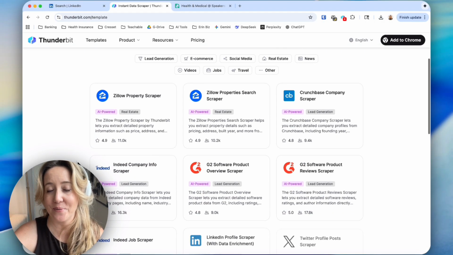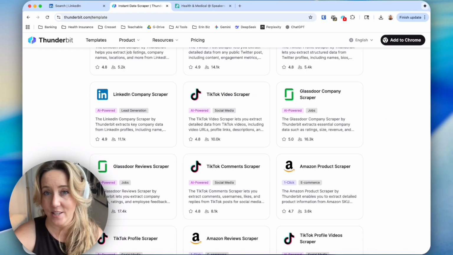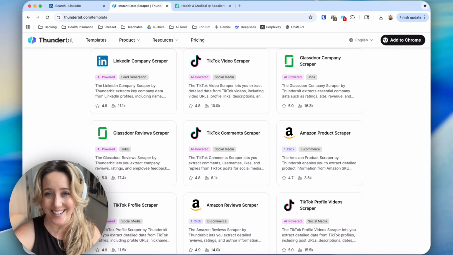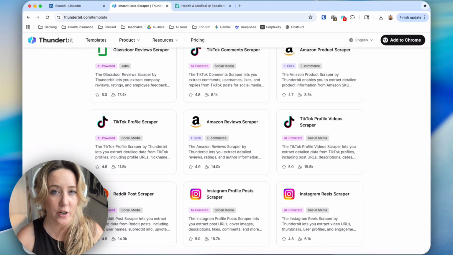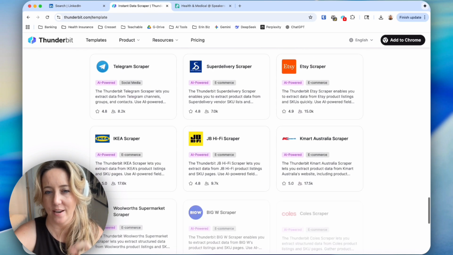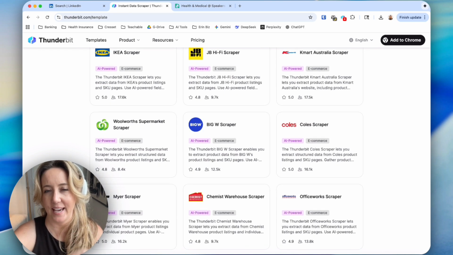Hopefully this information was helpful to you. Thunderbit has become one of my most favorite extensions because it does the tedious work for us. So if you're a VA that works a lot with clients on things like lead generation, a lot of research, product research, there's almost nothing that this tool cannot do for you.